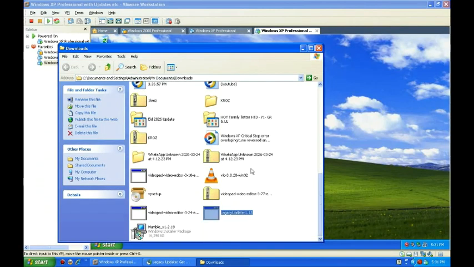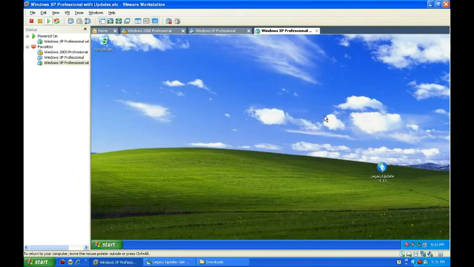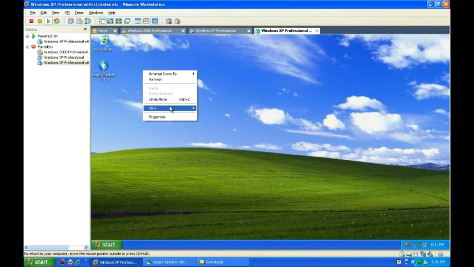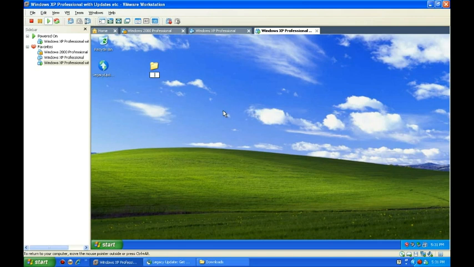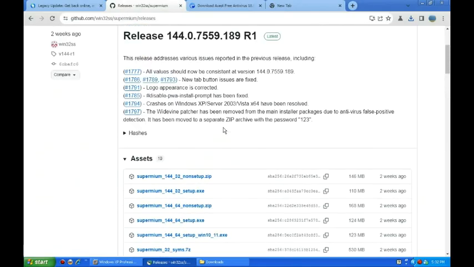Next, when that's done, I would be able to drag and drop, and then I would create a new folder on my virtual machine desktop, which is Windows XP updates, etc. And then I'll drag and drop this Legacy Update onto this installer. No, I mean the folder. And just go to this.